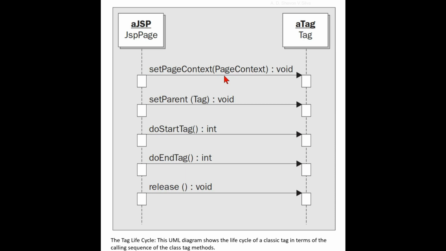This moves simple tags away from being dependent on services and features provided by the Java Servlet API. PageContext uses such features, whereas JspContext doesn't. However, for consistency and backward compatibility with earlier versions of the JSP specification, PageContext actually extends JspContext.